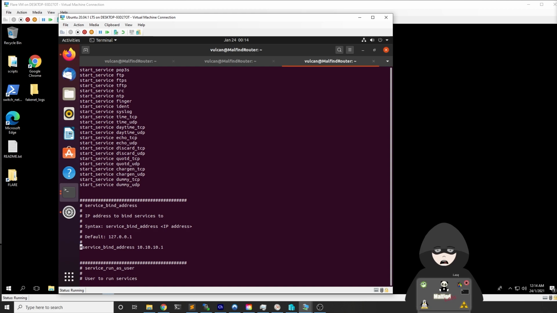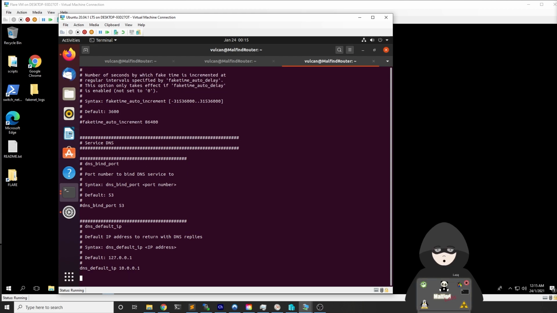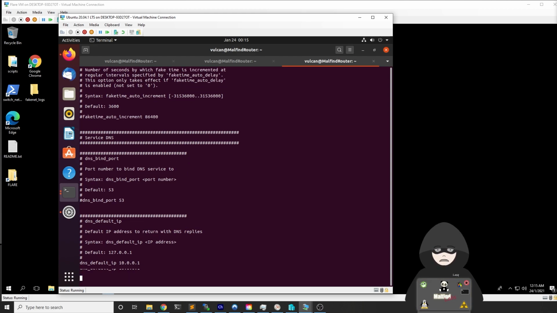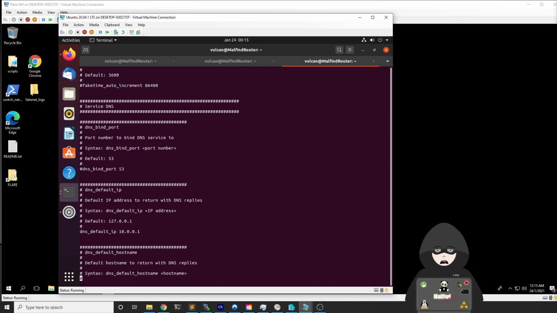But what we need to change here is the service bind address, because we want it to bind to not only localhost, but all of the interfaces actually. Next thing we need to change is the DNS default IP. Every time there is a DNS request to our fake DNS that will be run by Inetsim on port 53, it will return the value 10.0.0.8, which is our internal interface. So this will ensure that all the traffic will be directed via this machine.